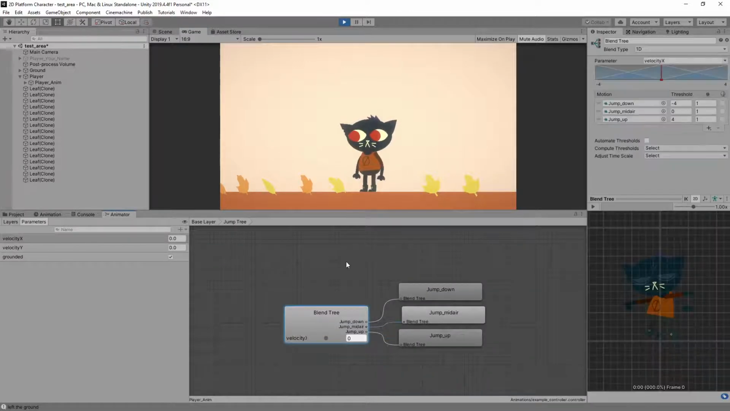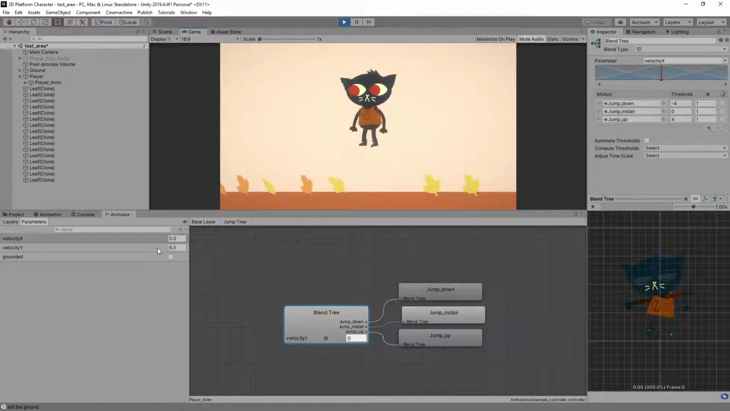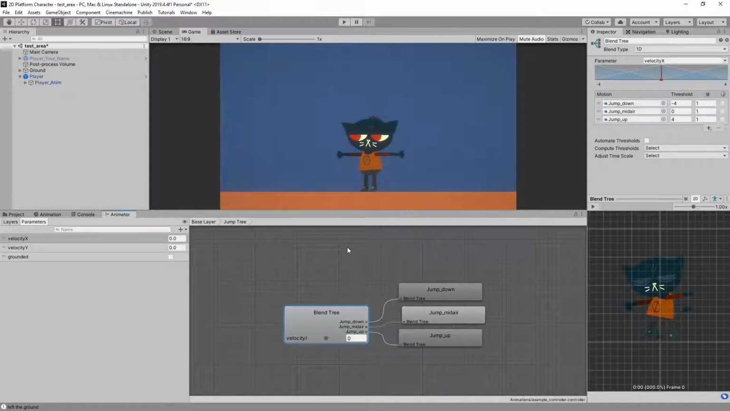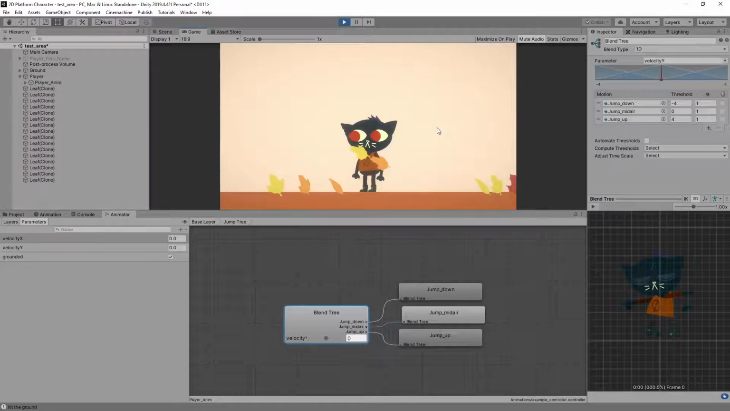But just before I go back, let me check, is this reading properly and blending properly? No, it isn't. Okay, do you know why? Maybe you caught it while I was doing it. This blend tree is using velocity X. It needs to be using velocity Y. Okay, so now, if I hit play, that value at least should be jumping up and down.